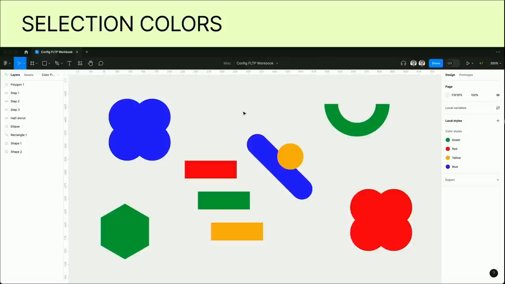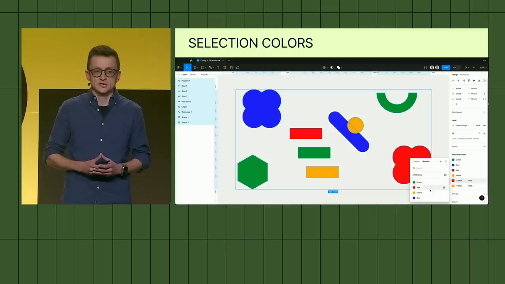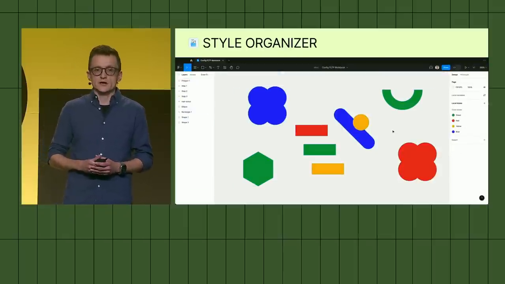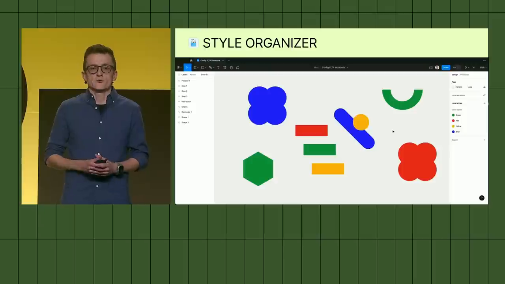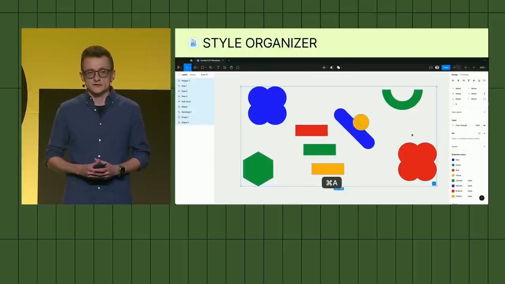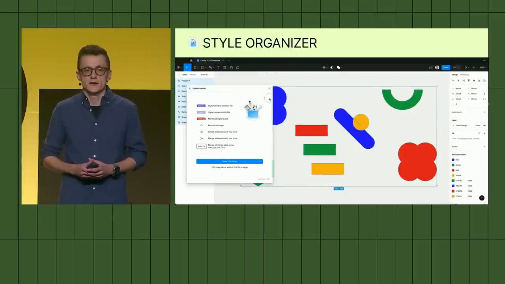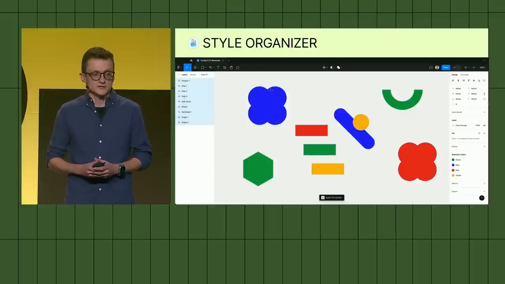One problem with using an eyedropper is that your colors will be detached from styles. This can be fixed by selecting objects and replacing colors with styles one by one in the selection colors. That's a slow process, though. Instead, I rely on the Style Organizer plugin that can scan an entire page and replace all unlinked colors with styles. It supports both local styles and external libraries. Here, you can see how it fixed all the detached colors in one click.